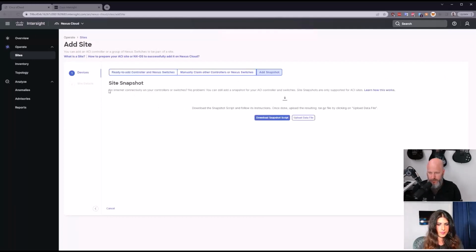And so what a snapshot is: when we have no internet connectivity on your controllers or switches, we can still onboard those in a Nexus Cloud. We download a simple script, that script runs, it gathers information from the data center switches, it pulls that information into what we call a tarball, which is just a file that has all the data inside of it, and we upload it here.